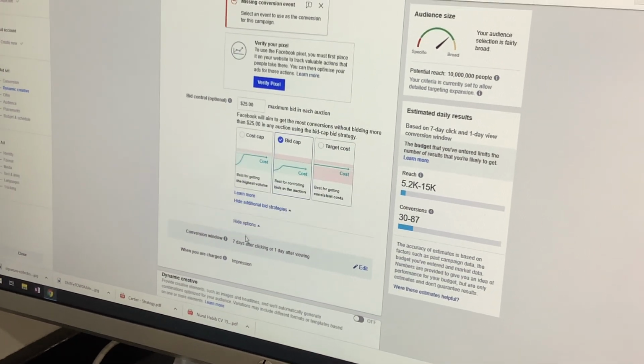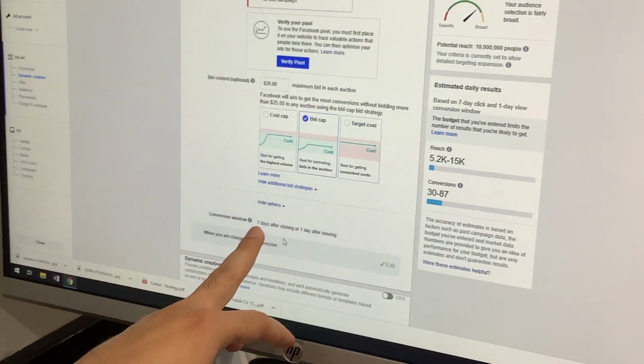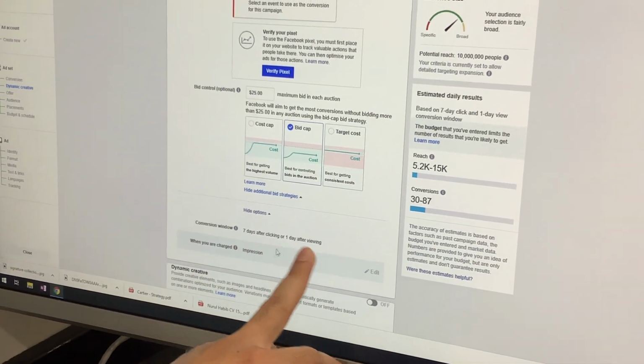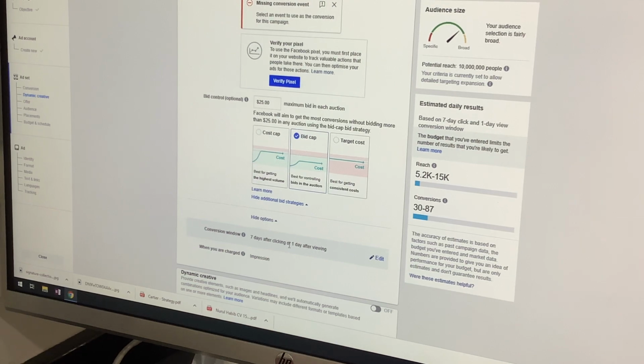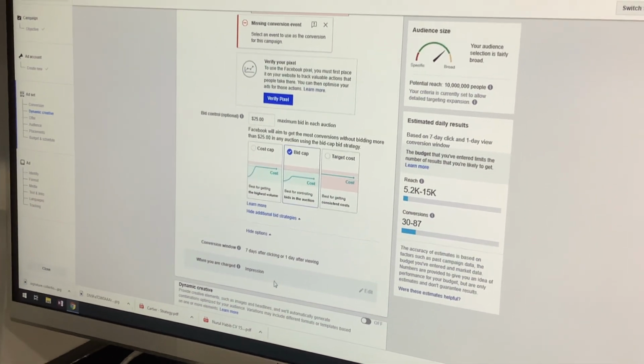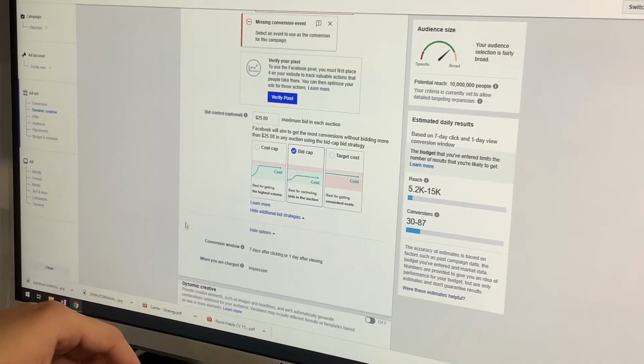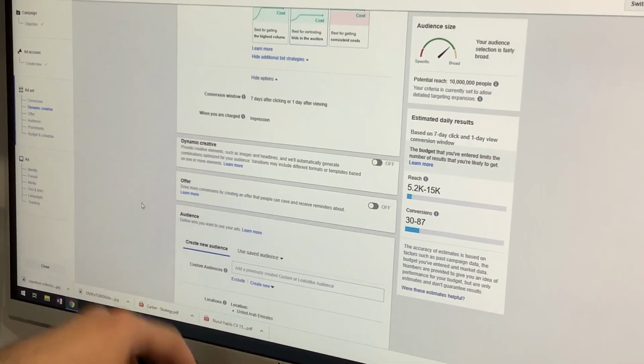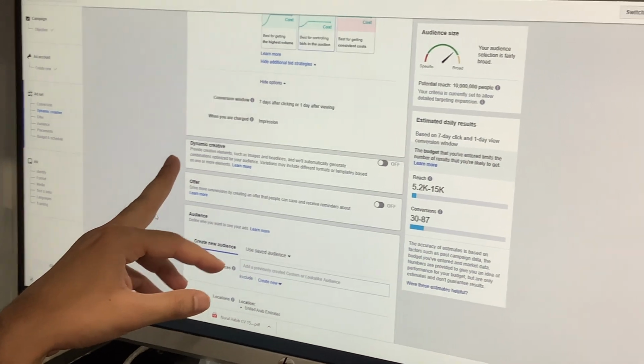So the conversion window, I usually select 7 days after clicking or 1 day after viewing. Of course, not everyone who clicks may buy right now, but we give them some time, and we'll be charged by impression. Now there are something called dynamic creative and offers.